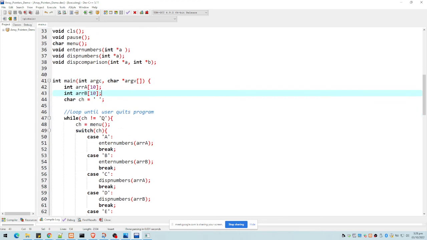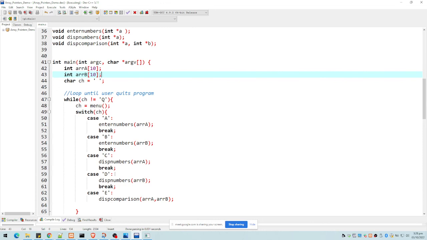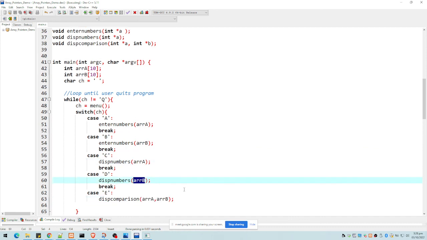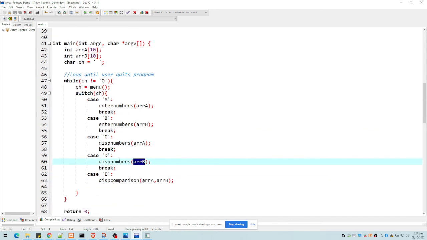So here we declared two arrays, CH, that's for our loop. And then if we press A, we call this function. What we give is the address of array A. Then sa B, we give the address of array B. Again, if we don't specify the index, then we are referring to the address of the array. So ito rin, address ng A, address ng B for displaying the numbers. And here we give the address of A and address of B.